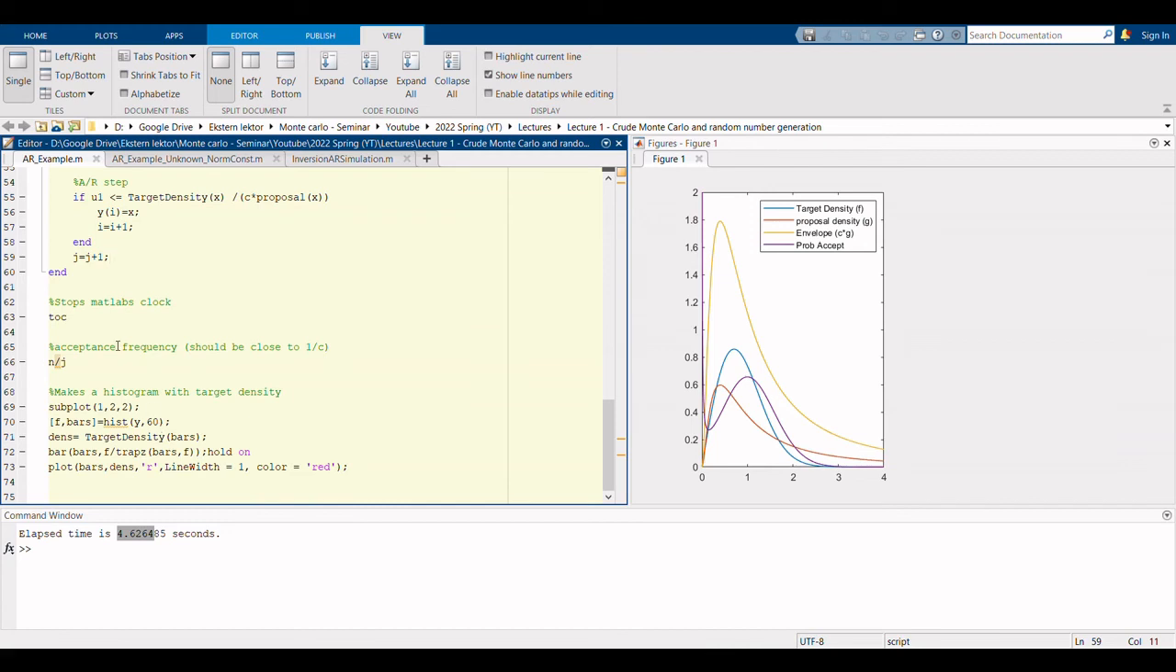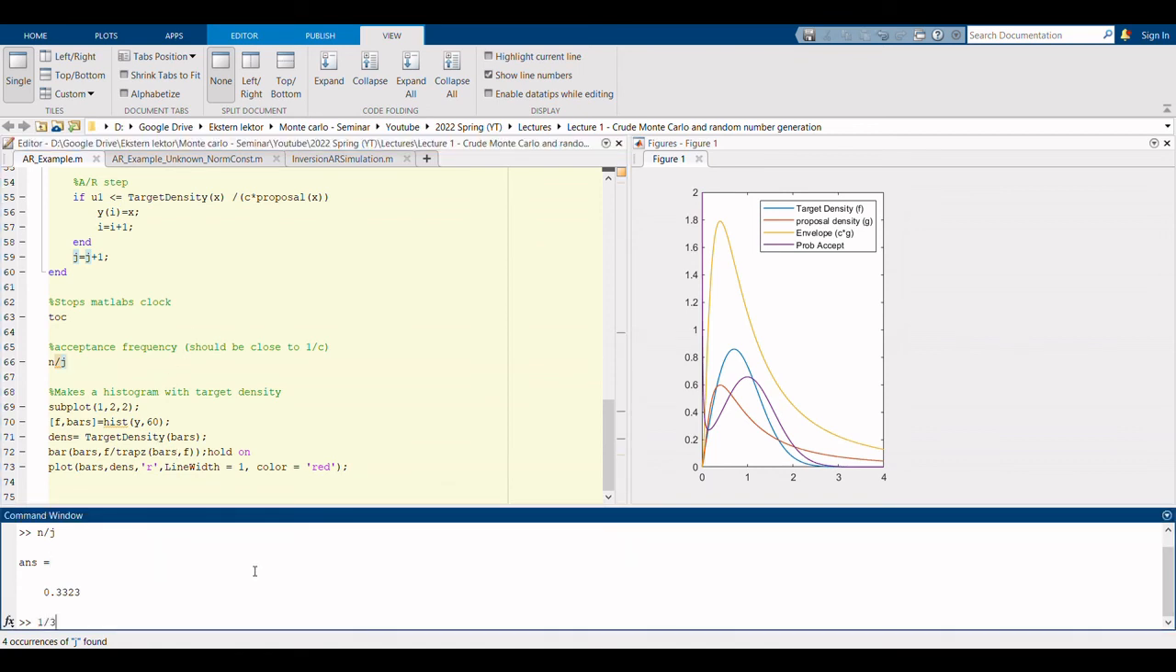It seems okay to get 20,000 random variates. We have an acceptance frequency, that's n divided by j, of 33%. That seems excellent, since we had a C of 3 and 1 divided by 3 is 0.333.